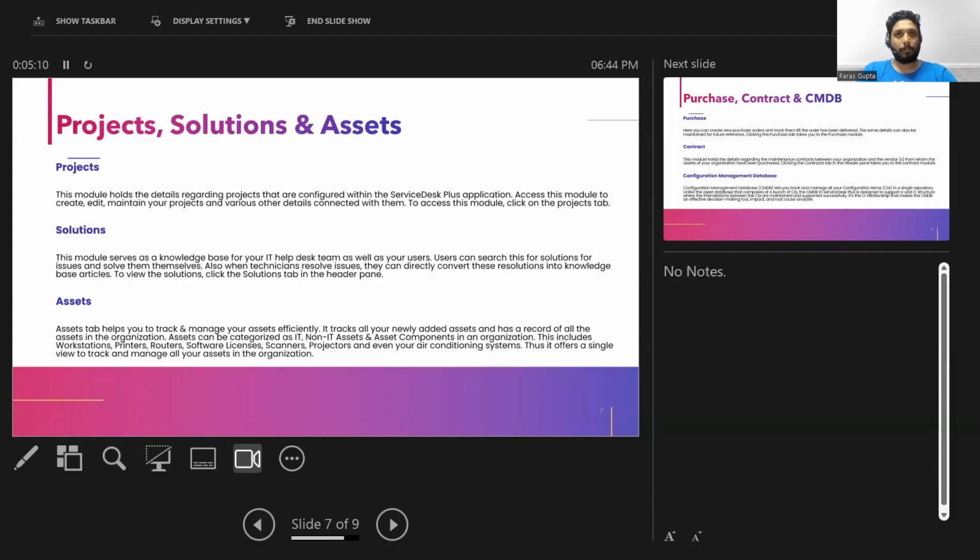Next, we will be discussing the projects, solutions, and assets. Projects is the module used to see all the projects that are being performed in the organization. We can edit, view, add, and delete the projects in the system. Solutions is basically a knowledge base module where the team can upload crucial information on the system, or the technician can attach whatever they have performed as a resolution as the solution in the system.